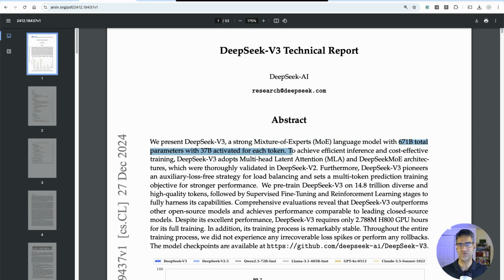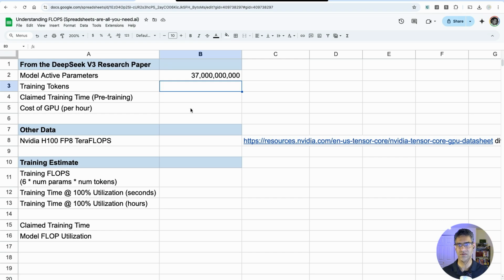And then we want the number of training tokens. So the number of training tokens is given right here, 14.8 trillion. So let's use that. 14.8e12.